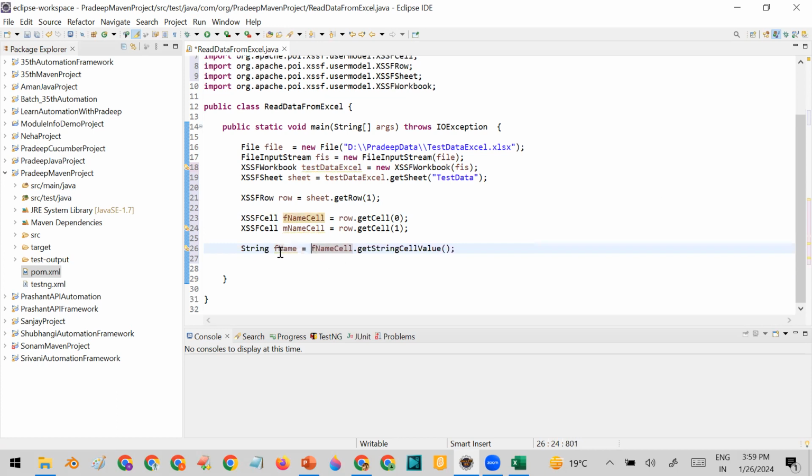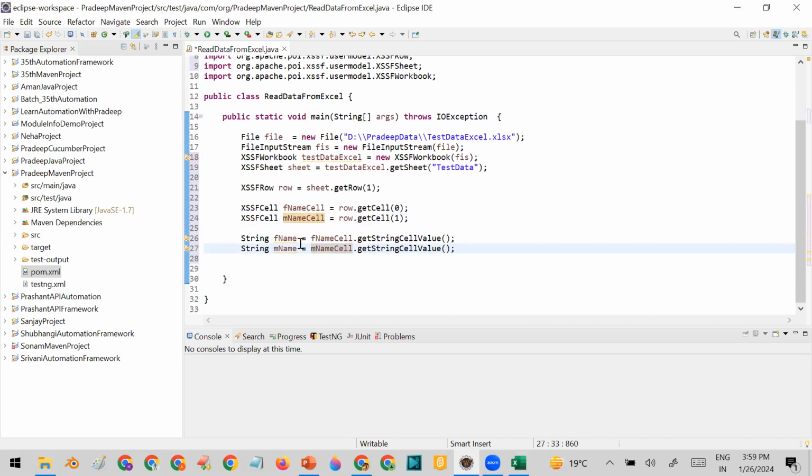In the same way, from this cell I can return the middle name. I will simply copy this code so that it will be easy for everybody. So fName, and I will give the reference variable name mName, and this mNameCell I'm going to utilize here. So now when this code runs, it will return the first name value and the middle name value, and now simply we can print it here.